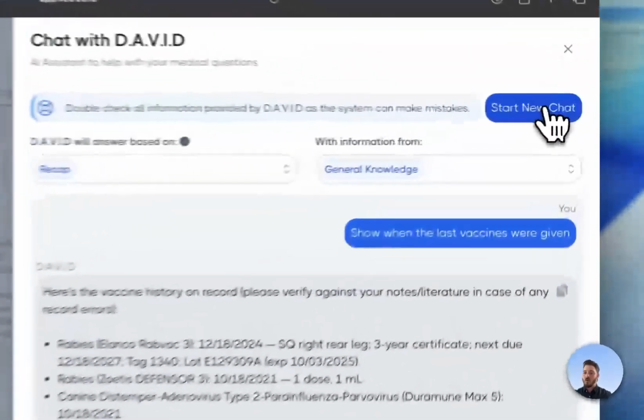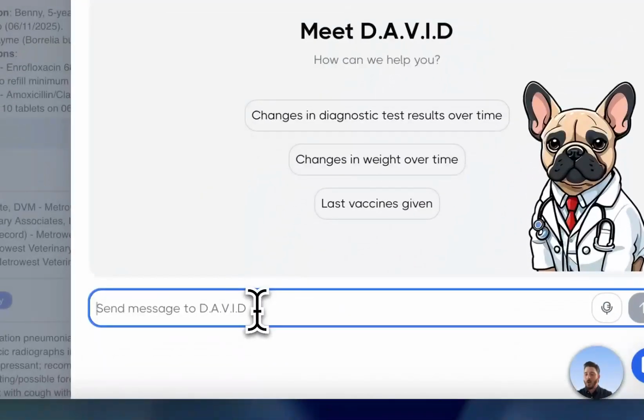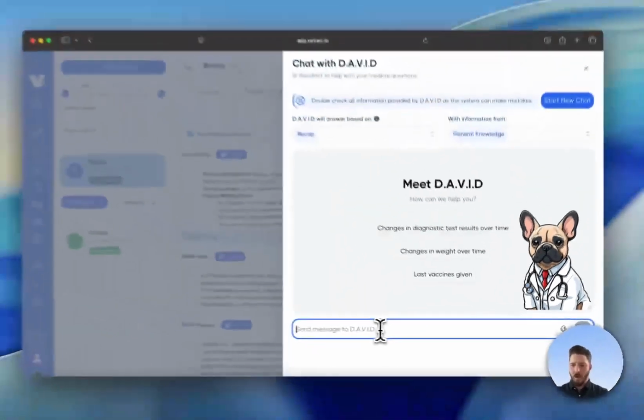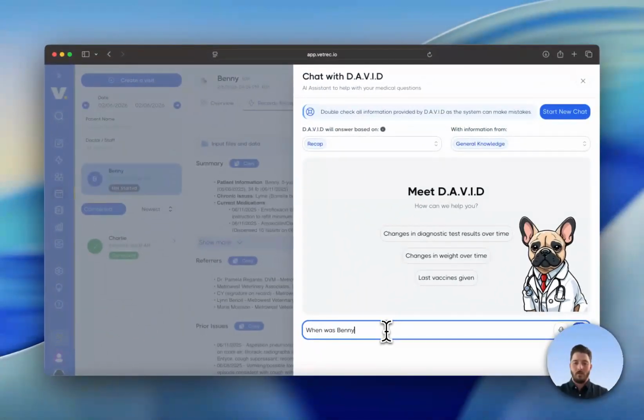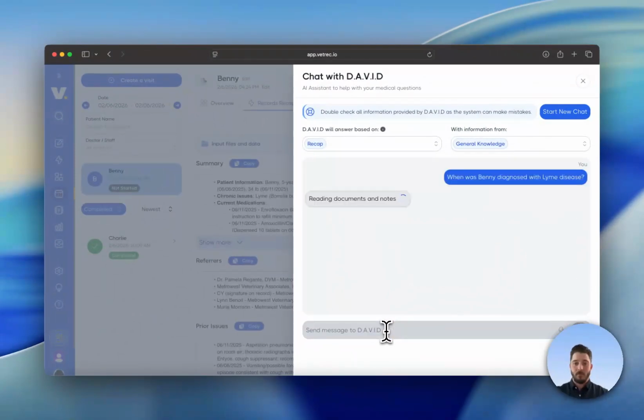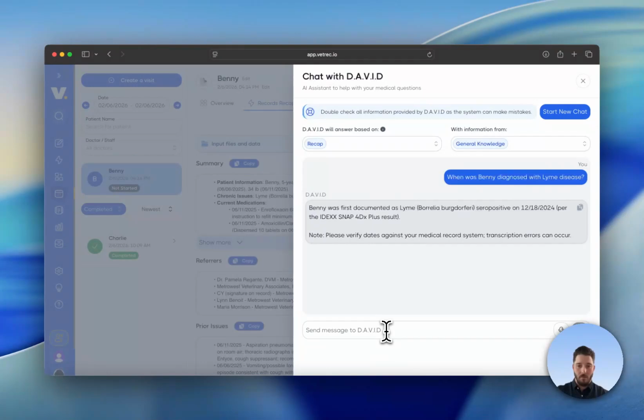So if you want to start a new chat, we go here and let's ask it a little bit more involved question, right? When was anyone diagnosed with Lyme disease? And what's this going to do? It's going to read from the notes. It's going to say that we were seropositive on December 18th, 2024 from a 4DX.